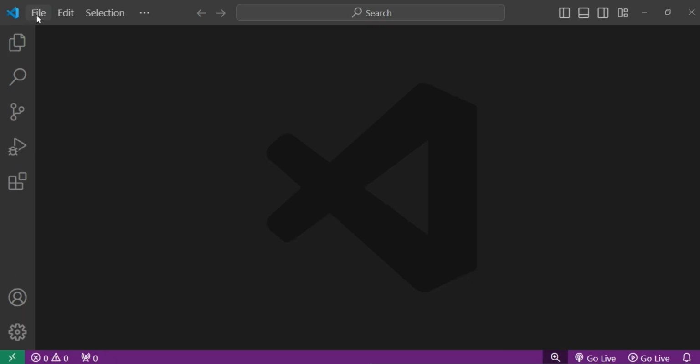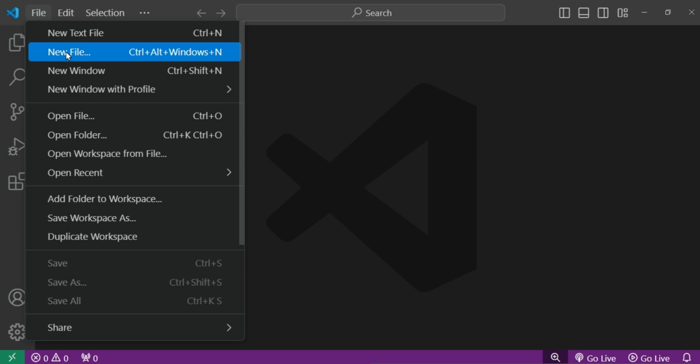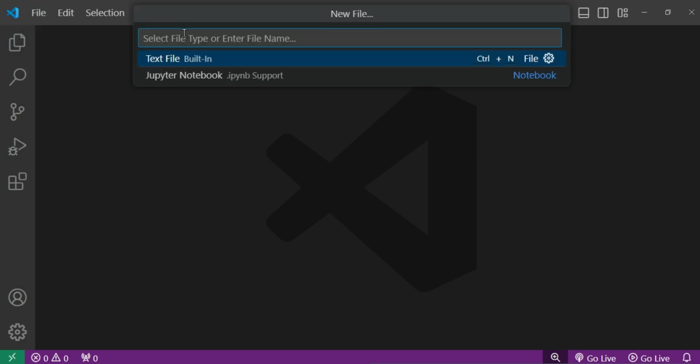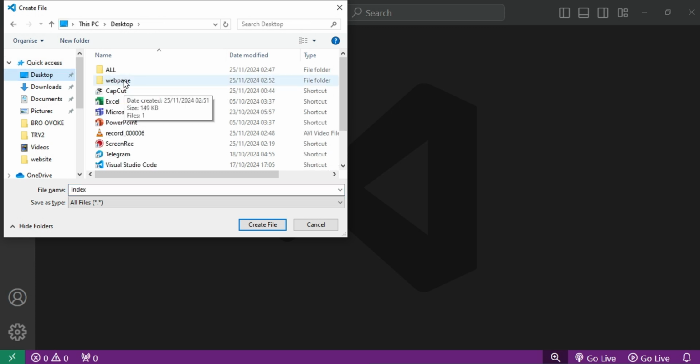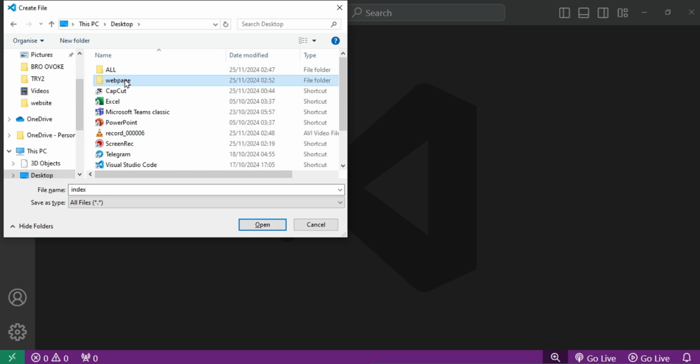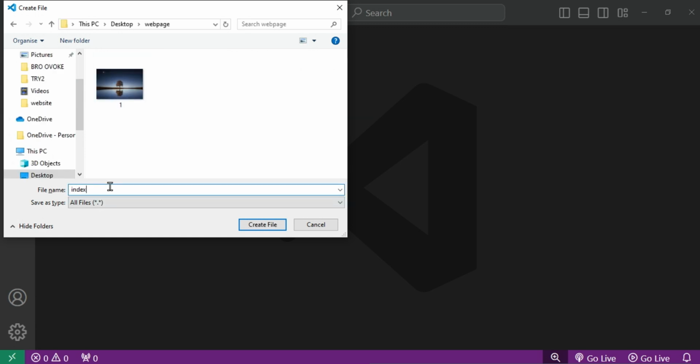Just click on File, then New File, then let's create the HTML file. We'll save the HTML file as index, so enter. Now select the folder. My folder is on the desktop, so click on desktop. I saved the folder name as web page. Click on web page. Now after writing index, put .html. So that means my HTML file is index.html.